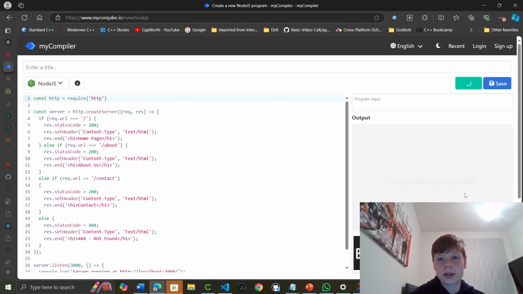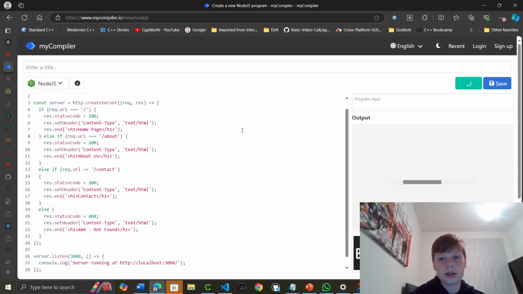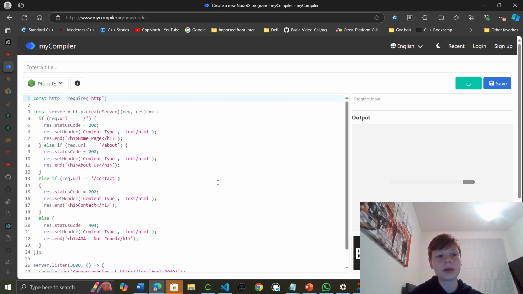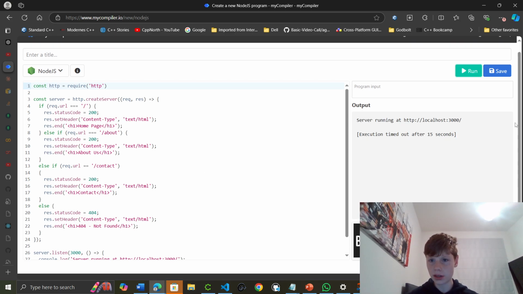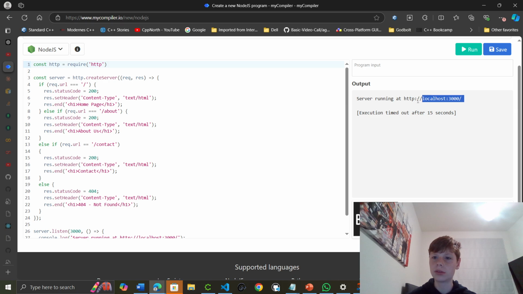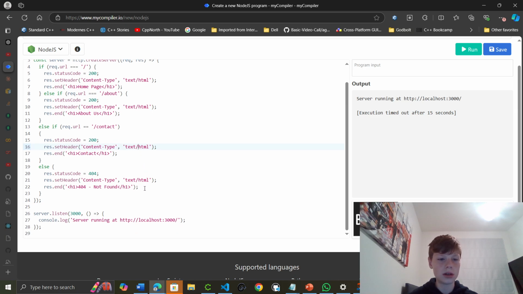Let's see what it's doing. Anything? Or is it just going to do an infinite loop? Okay, it might just be an infinite loop because we're creating a server and there's no actual other web page. Oh yeah, oh, so it is. It's running on localhost. Well, we're going to listen on port 3000.